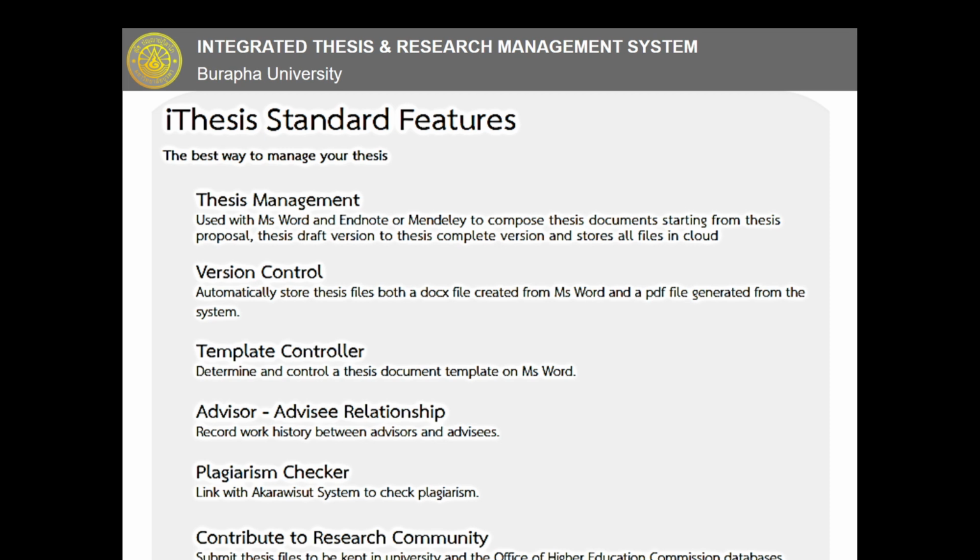Template controller is the feature that determines and controls all your documents. Advisor-advisee relationship is the place to record the files that are communicated between you and your advisor. Plagiarism checker will help you prevent any kind of using another's production without crediting the source, or accidentally stealing or passing it off as your own.